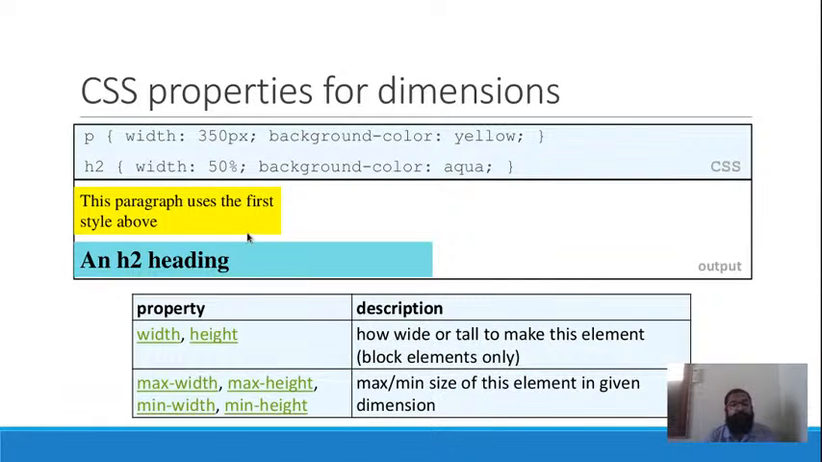Okay, so here we have p and h2 tags as the selector. We have width 350 for the p tag, and the background color to be yellow. And for the h2, the width is 50%, so 50% of the entire width of the page will be used, and the background color will be aqua. In the p tag we have mentioned 350 pixels as the width, while in the next one we have mentioned a percentage of the total size of the screen.